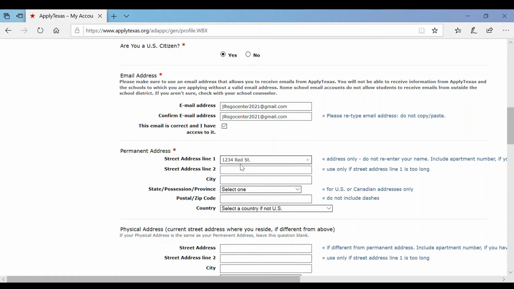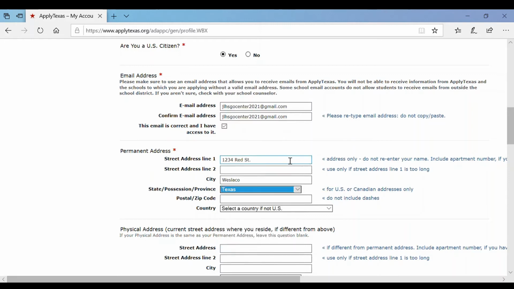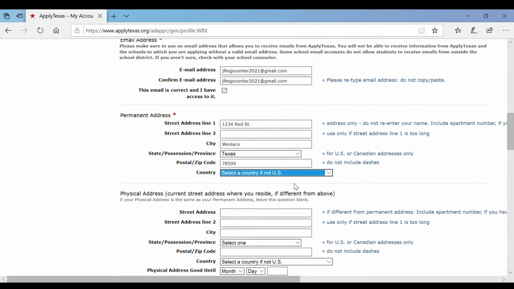Address line 2, you only use this one if it doesn't all fit in the first one, okay? City, Weslaco, you can put Mission, whatever city you live in. I'm just filling it out based off of where I live. That's not my real address. And then state, you're going to have to go ahead and find Texas. Postal zip code 78599. Make sure your zip code is correct and it's for where you are.